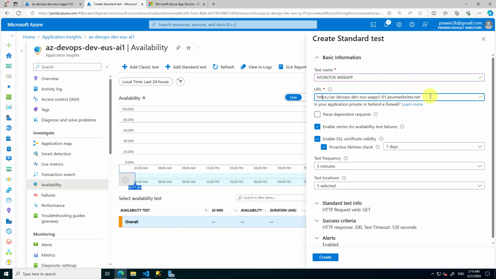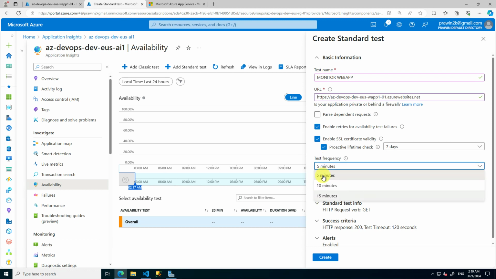So now this website will be pinged by the standard test. How frequently? Every 5 minutes or 10 minutes, it's up to us. Maximum we can set is 15 minutes. Once we click on create, it is going to do a ping test to our website once every 5 minutes. In case there is any problem in our website, it understands that there is a problem and will alert us. It will send us an email saying, hey, your website went down. That's what this availability test is going to do.